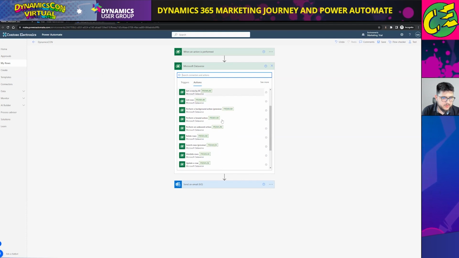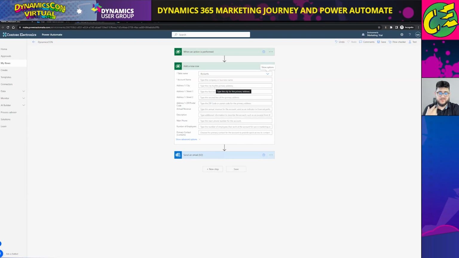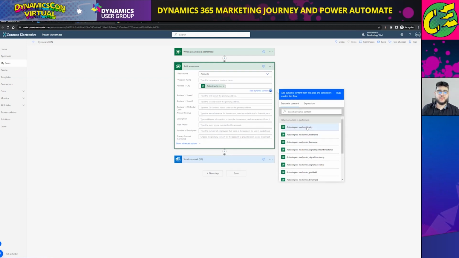List rows, relate rows, add new row, sorry. If we choose to add a new row to some table, let's say for accounts, for example, you will have the possibility to use all of these attributes which we have defined inside the marketing. So this is a great thing because we have city, so you have mapping here. This is not only for Dataverse. You have their data as text fields, and now you can put them in each place as you like.